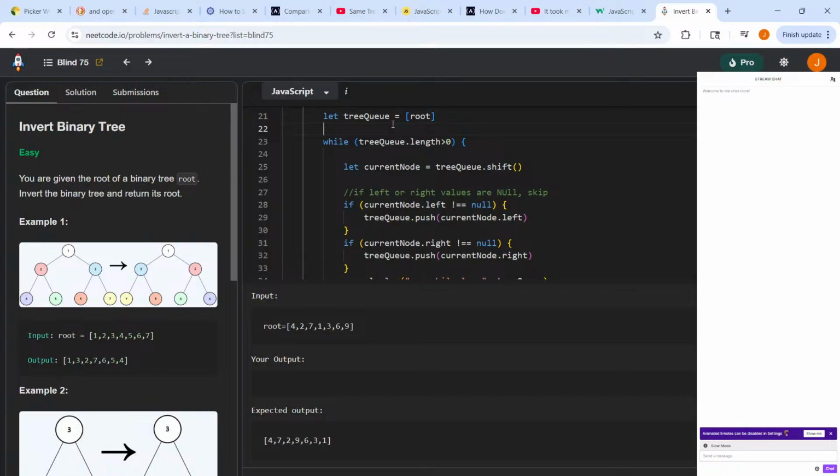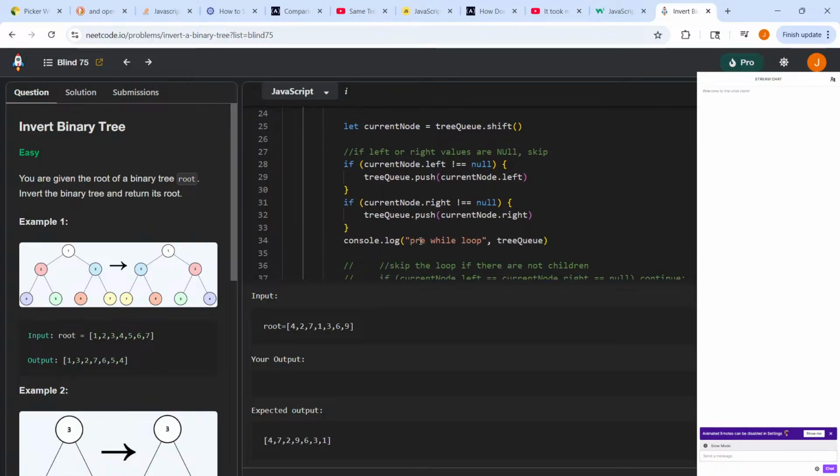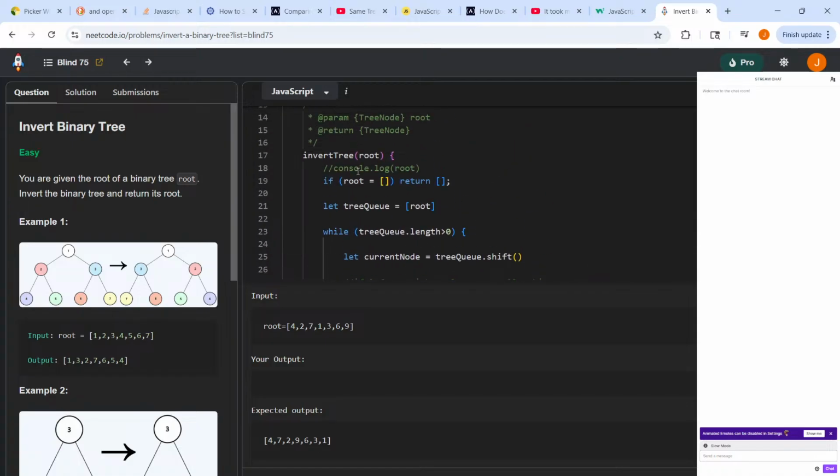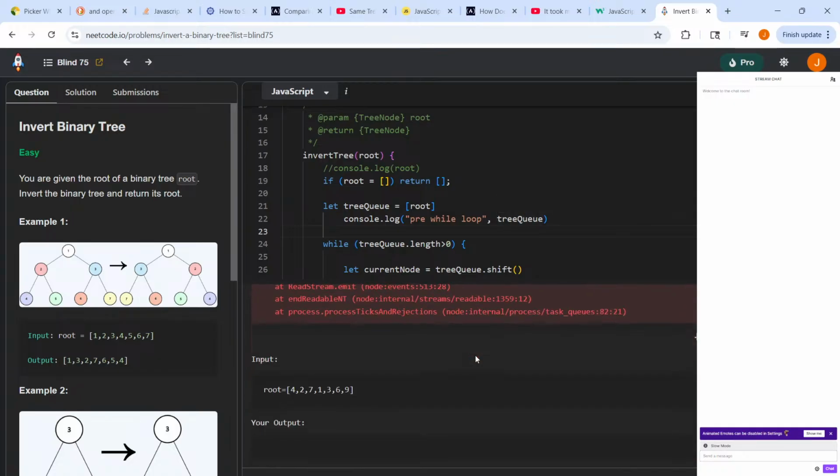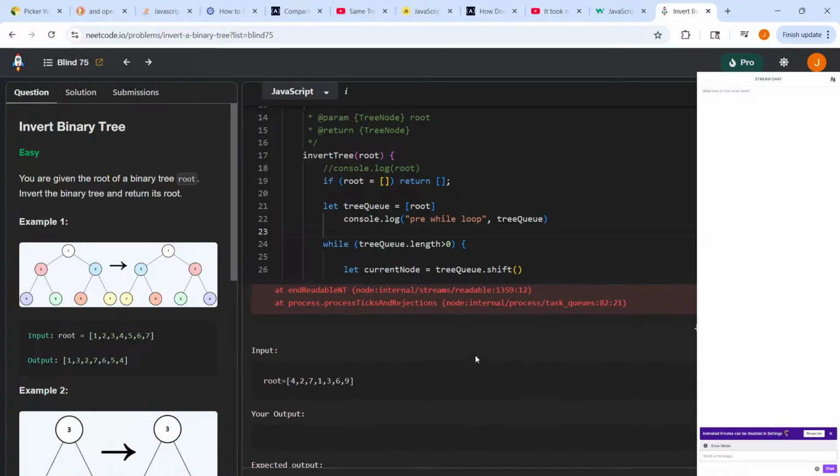Let's console log tree queue again, because I'm not sure what could be going on here. Honestly, I'm not even sure if the console log was working just now because I didn't see the words "pre-while loop." I just saw that console logging the root actually worked. So let's see what's going on. Yeah, interesting.